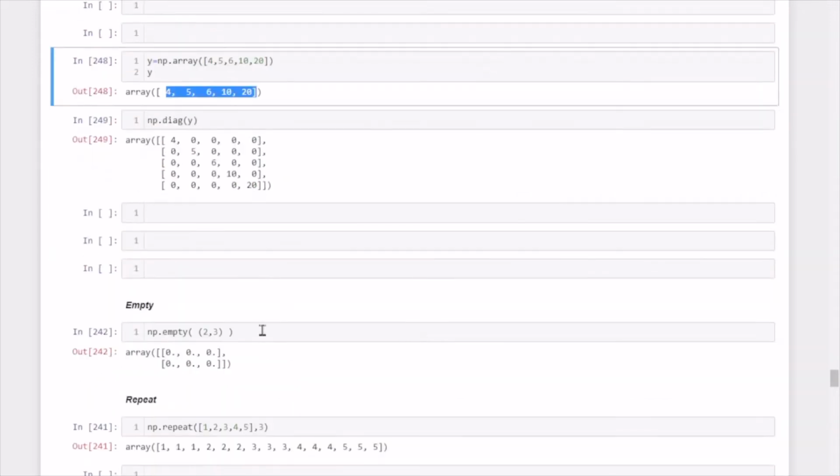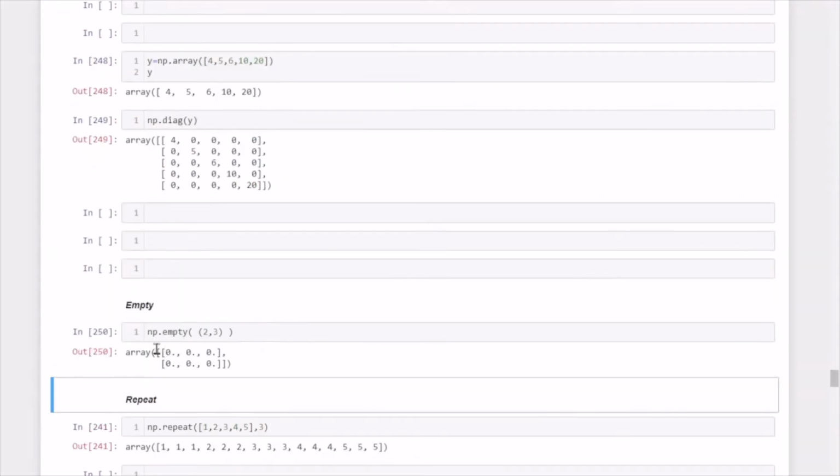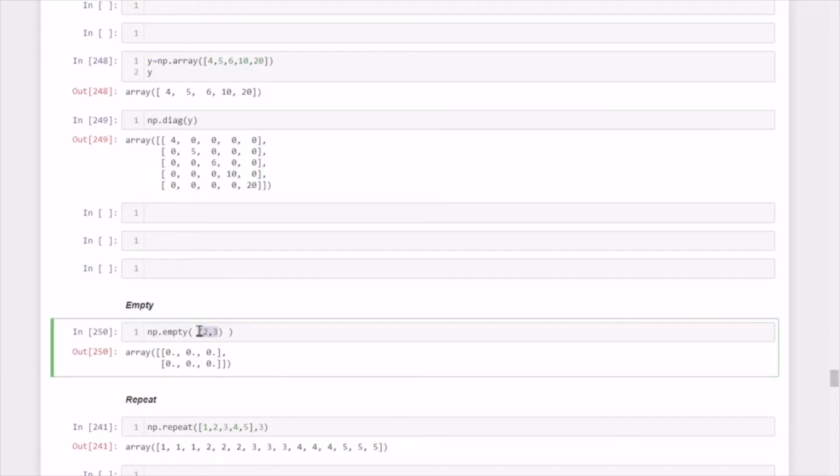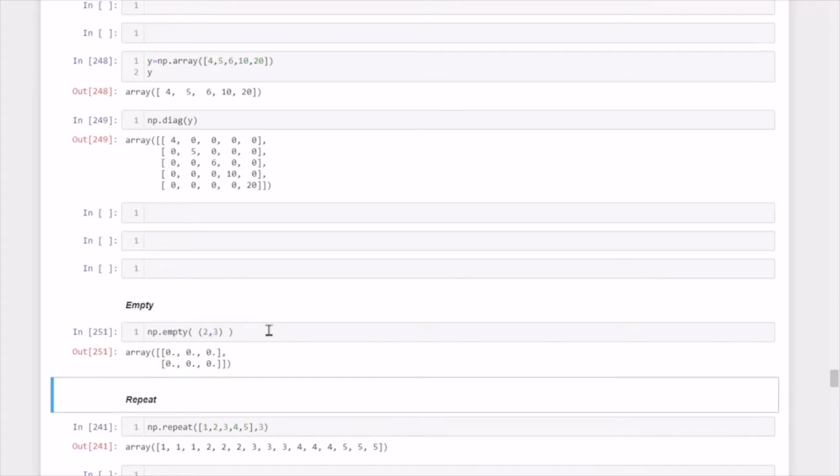So the next is empty. Empty is nothing but it just creates an array with arbitrary uninitialized elements, in the shape that we have given. So here I have given 2 and 3. So the shape will be 2 rows and 3 columns, and an empty NumPy array got created here.